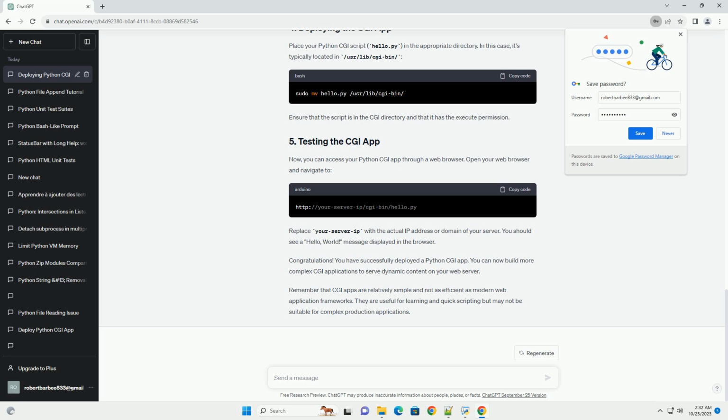In this tutorial, you've learned how to deploy a Python CGI app on an Apache web server. You created a CGI directory, wrote a simple Python CGI script, configured Apache to handle CGI, and accessed your script via a web browser. You can now build more complex Python CGI applications to generate dynamic web content.